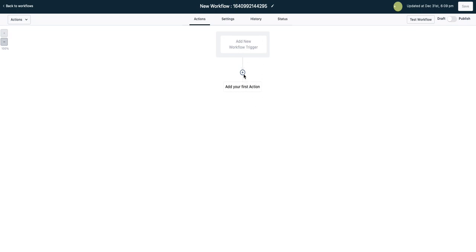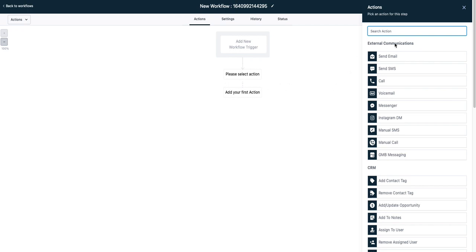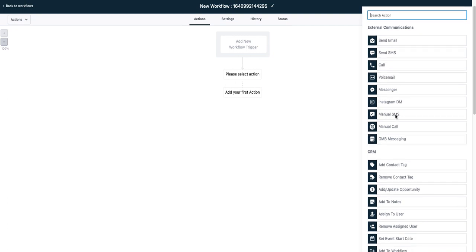Now, the next tool in your arsenal is actions. These are things that happen because something was triggered, right? So if we click on the plus there, here's everything that you can do once an action happens. You can have a reaction with this action here. So if somebody fills out a web form, for example, that might be our trigger. Well, we can automatically send emails. We can send text messages. We can place a call. We can send a ringless voicemail. We can fire out a message on Facebook or Instagram. We can send out a manual text message or a manual call.